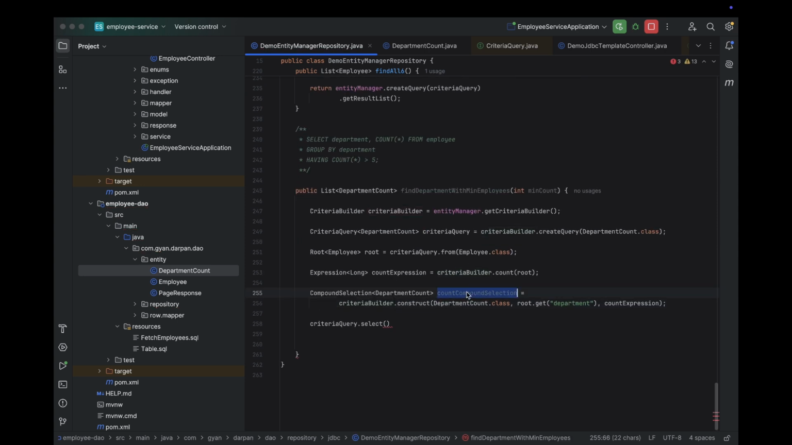Awesome. Now that we've created our compound selection object, this is the part that tells Criteria API exactly what we want to fetch. Next step, we just need to pass it to the select method of our criteria query.